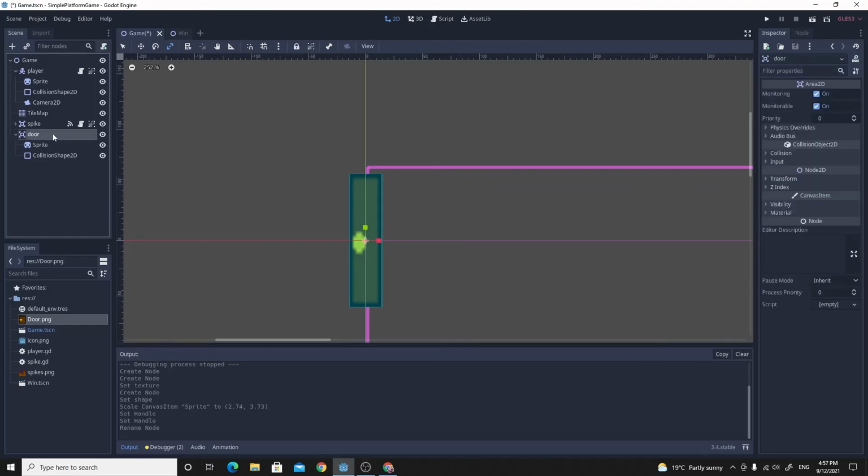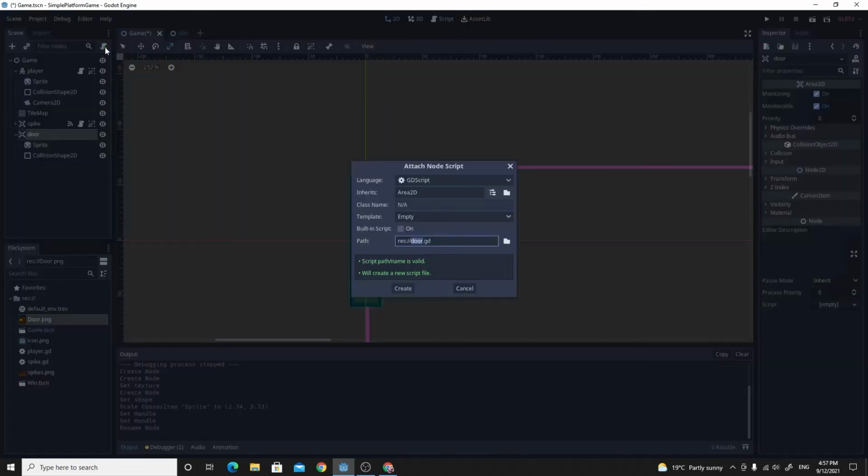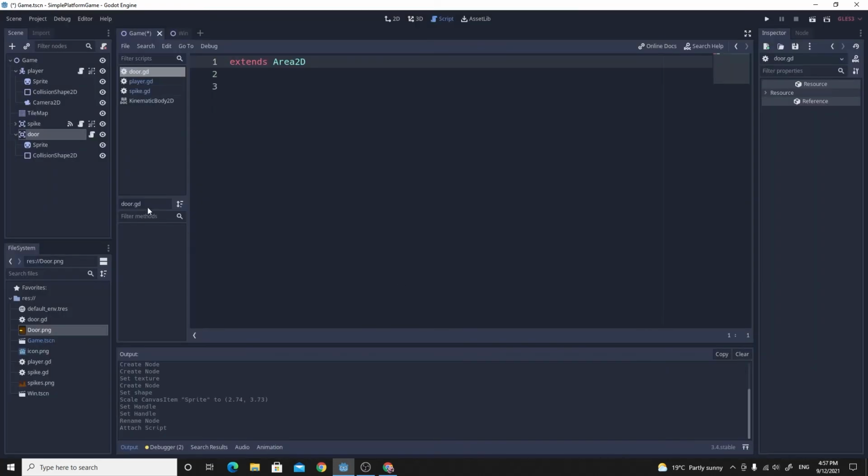As before, we're going to hook into this signal. So we're going to need a script on this specific door. I'm just going to click the plus to add a script. It's going to be called door, and it's going to be empty, inheriting from Area2D. Just click create. Now that that's created, I can actually hook into this signal.